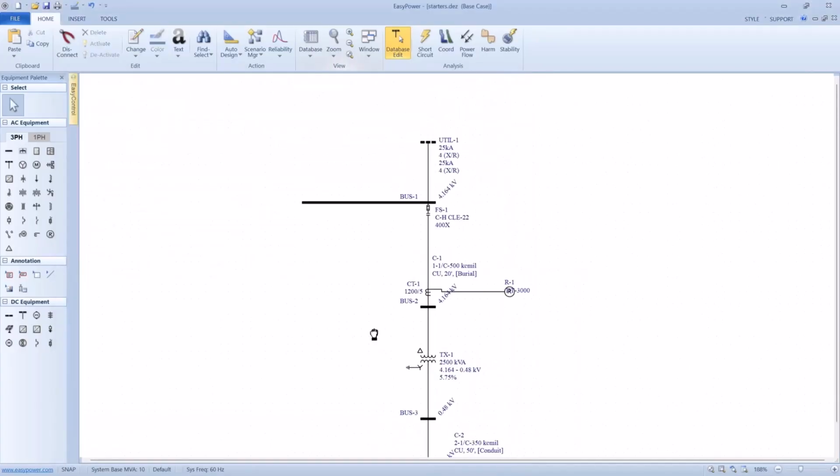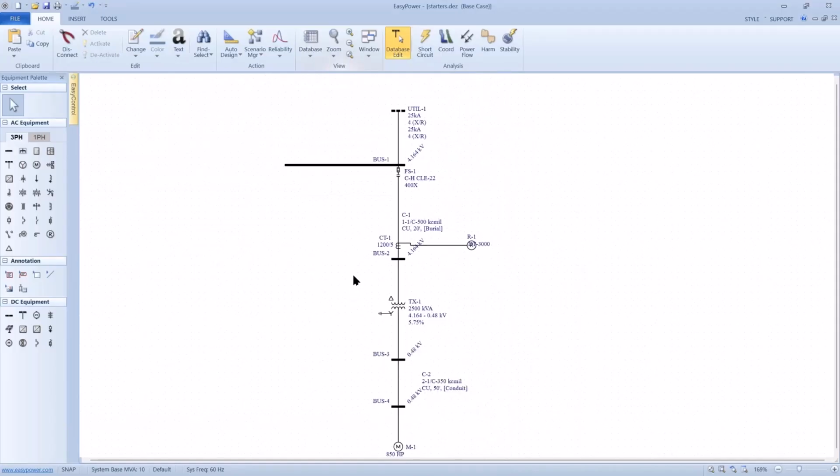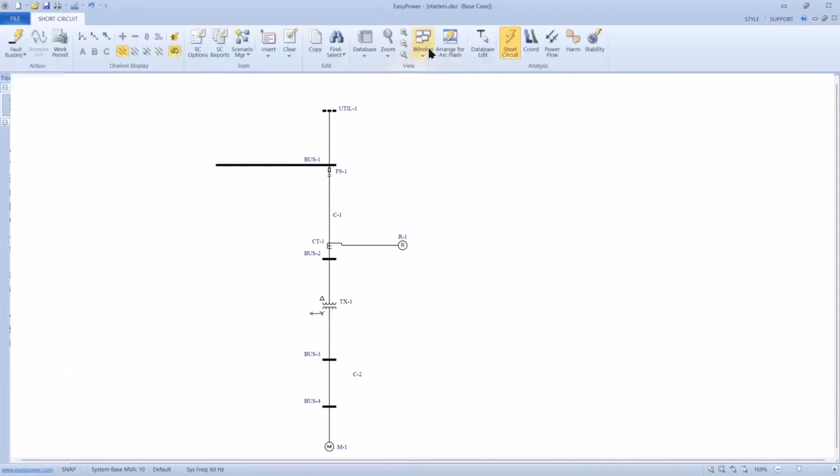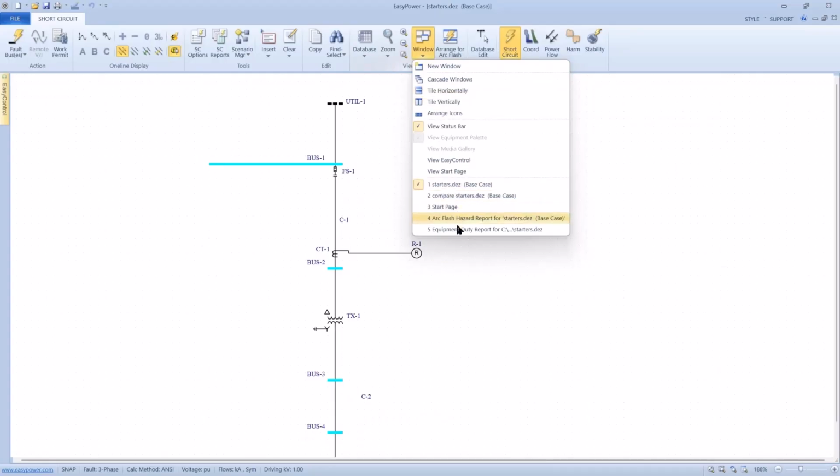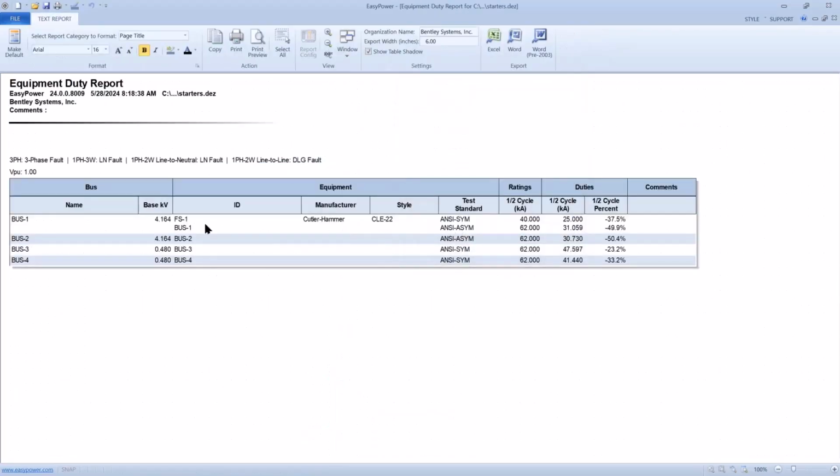Now, when we go back to our short circuit focus, fault all the buses, and look at equipment duty, now we see we have coverage for the contactor itself.